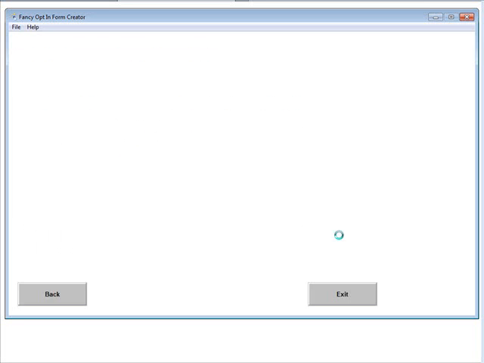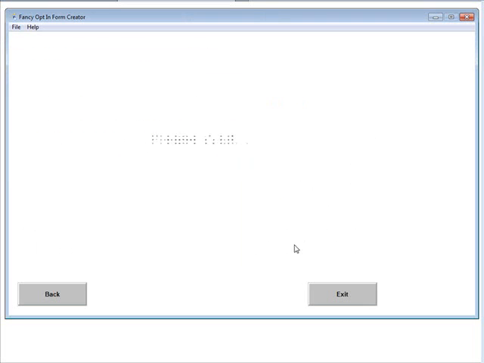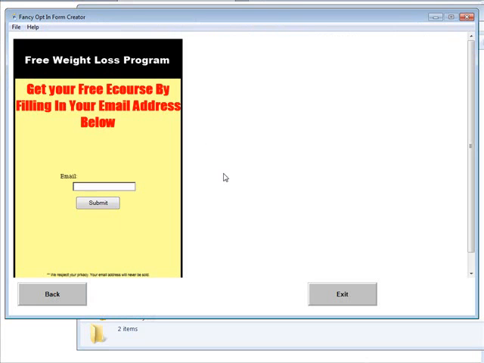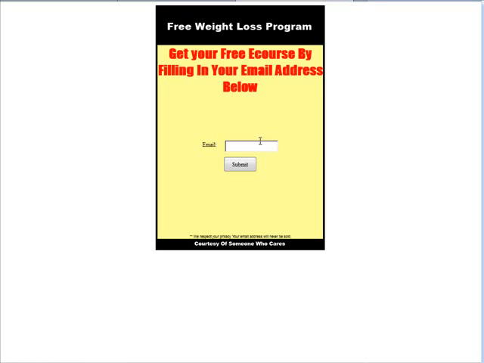Okay, so let's generate. Okay, we need to tell it where we're going to save it. Click OK. And now, here's what it looks like. This is what it created for us from what we put in. And then our form has been created for us. Here it is here. Now if you double click on this, here's what it looks like in the browser.